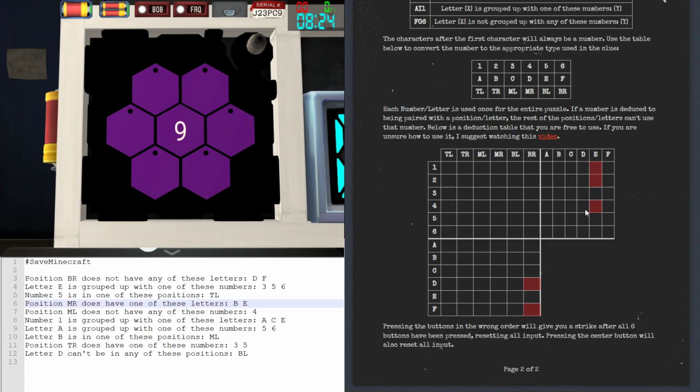Number 5 is in one of these positions. When it says it does have one of these positions or letters, it means it has to have one of those positions. So number 5 has to be in one of these positions. Considering there's only one position, that means number 5 has to be in top left, if that makes any sense. That means top left can't have any of these numbers, and number 5 can't be in any of these positions.